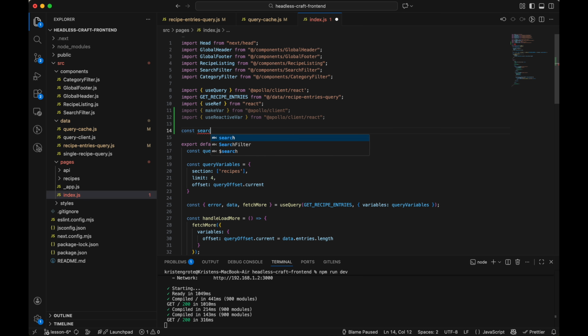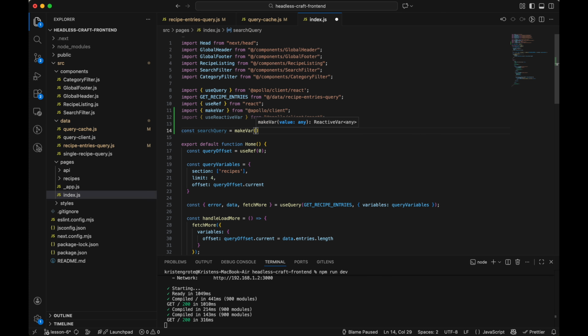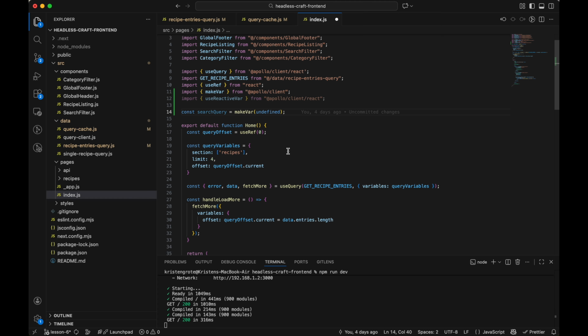So we're going to go const searchQuery = makeVar, and we set our default value, which for us is going to be undefined. And we want this to be undefined because if we have an empty string, Craft will interpret that as a search value. But if there is an empty string, we want that to be interpreted as no search filter whatsoever so that we don't get any unexpected results. Now you'll notice that we created this reactive variable outside of our component, which is different from a React state variable.